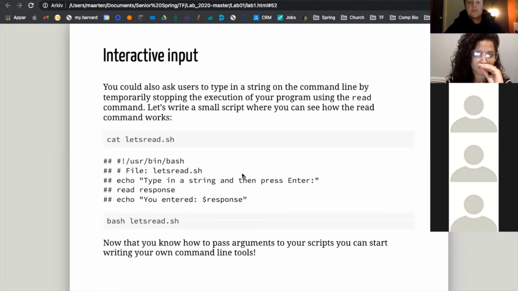You could also ask users to type in a string on the command line by temporarily stopping the execution of your program using the read command. So if we look at read.sh, we say type in a string and then press enter, and then you can write down read response. So we store what is entered by the user in a variable called response, which we then echo. If you run this, it would ask us to type in a string. We would type it in, and then it would just echo it back to us, saying you entered the string we entered.